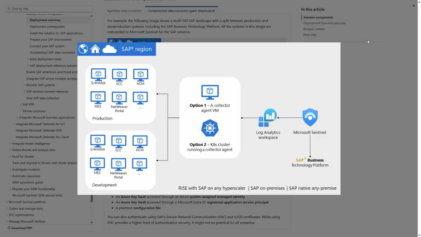So we're looking at that screen. It means you needed a collector agent VM and then a cluster running on some. So all of this bucket is now not needed anymore. But we still, of course, have the Log Analytics workspace, and then we have the whole SAP region on the other side. Kind of yes and no.